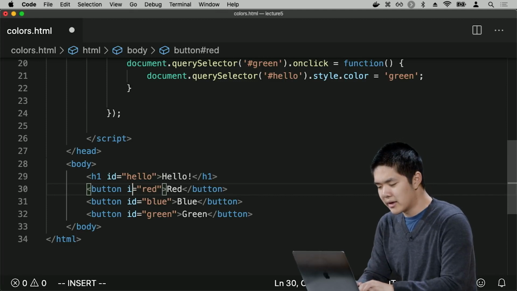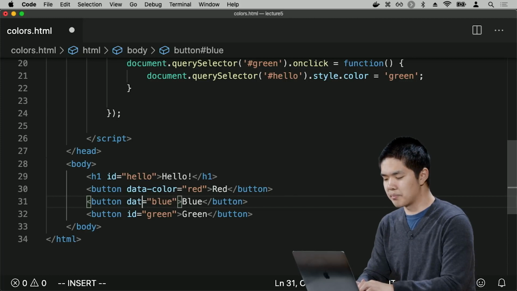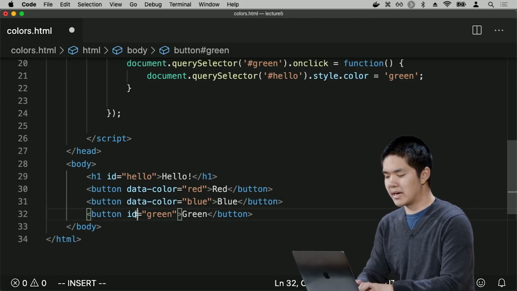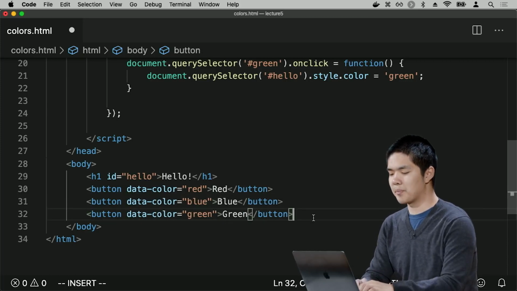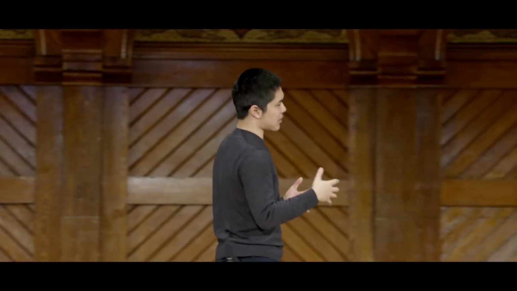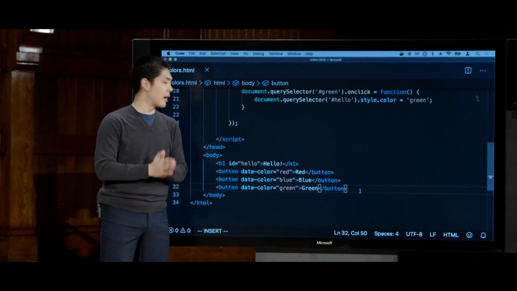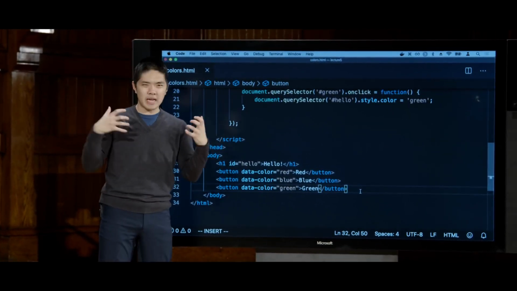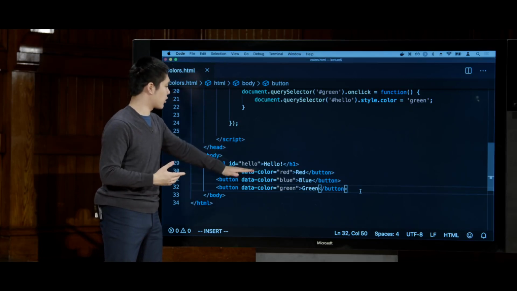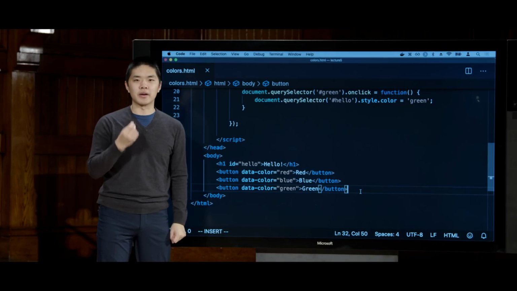Where here I can say data-color equals red, data-color equals blue, data-color equals green. Data attributes always start with data followed by a dash. And then I can specify really any name that I want for some information that I would like to store about the HTML element. And here, the information I want to store is what color you should change the text to when the button is clicked on.